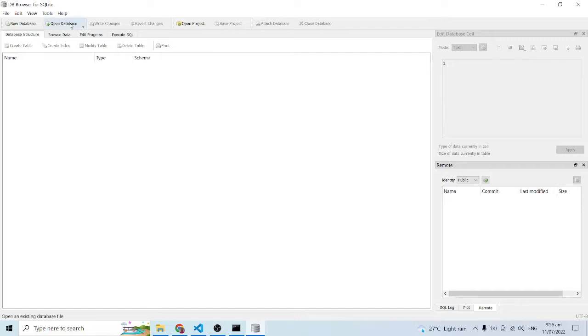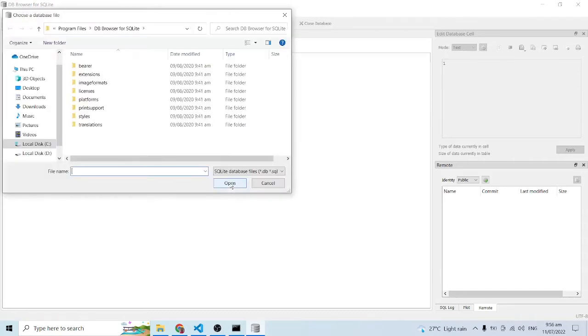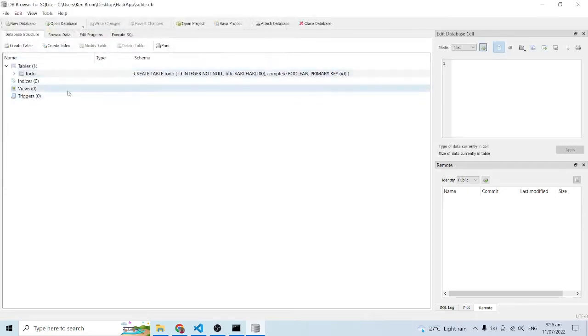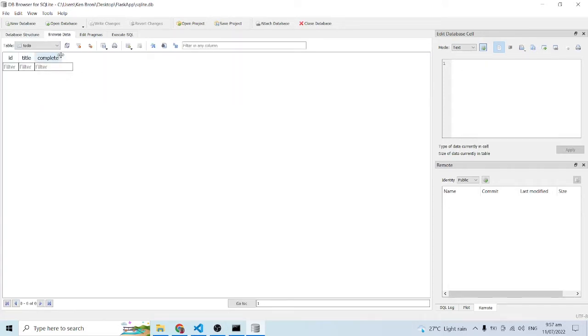So over here I'm going to click on open database, and I'm going to navigate through desktop. I have this Flask app over here, and I'll select this SQL file. So clearly you can see that I have this showing up over here, and you can see that it has created the to-dos table with this particular stuff over here. So I can now click on this, and when I do a right click and click on browse tables, you can see that, let me just open this up a little bit. You can see that we have the field for ID, for the title, and also whether it is completed or not. All right, so this is looking great.